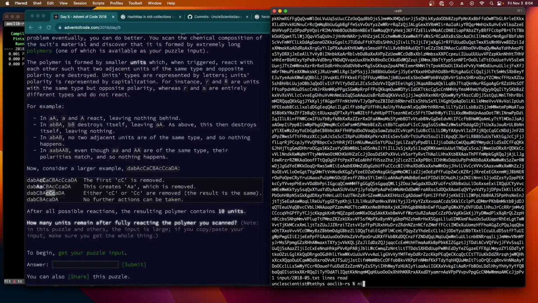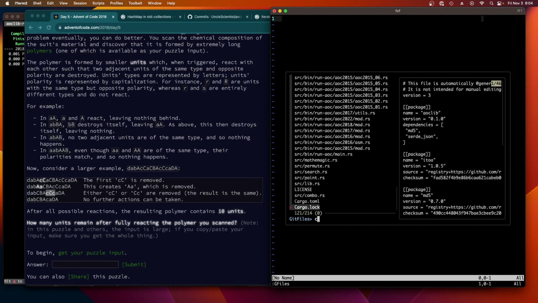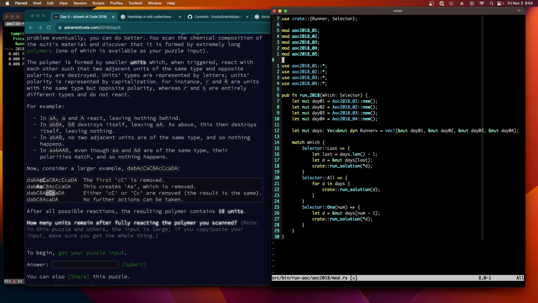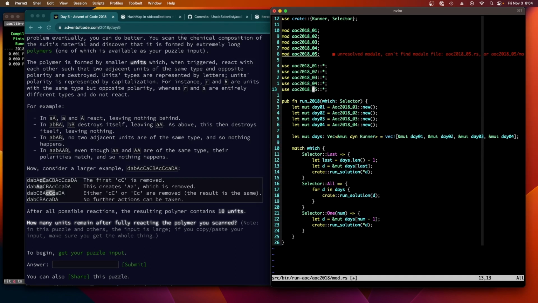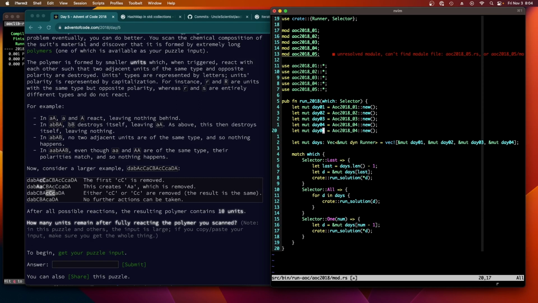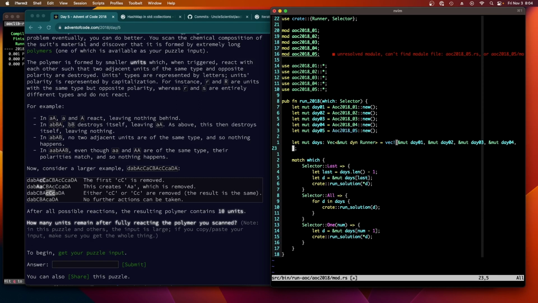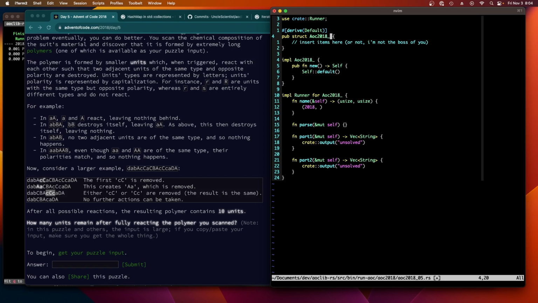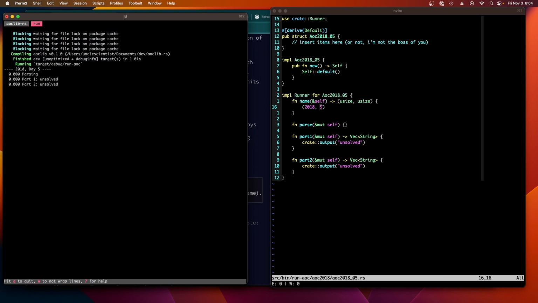All right, well, let's do our setup. Since we don't have build.rs, we're going to have to do it the old-fashioned way. Doing this, mod day 05, right? And then create the module, fill in the template, 1805, try to build it, and okay, and we have unsolved. Okay, so we're in good shape.